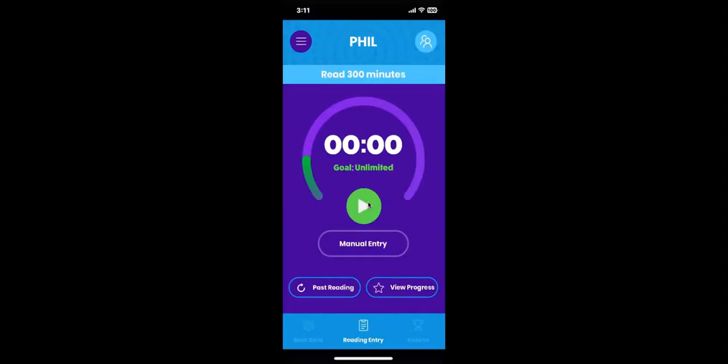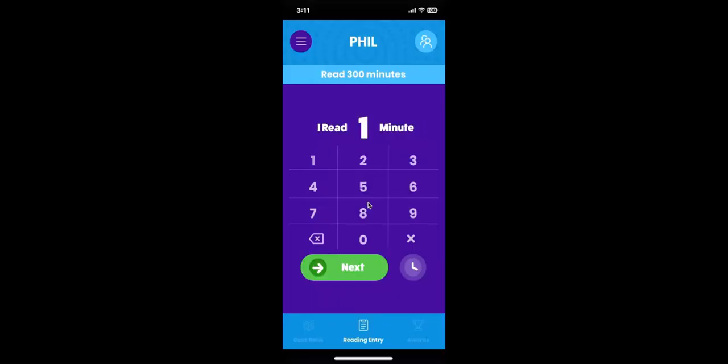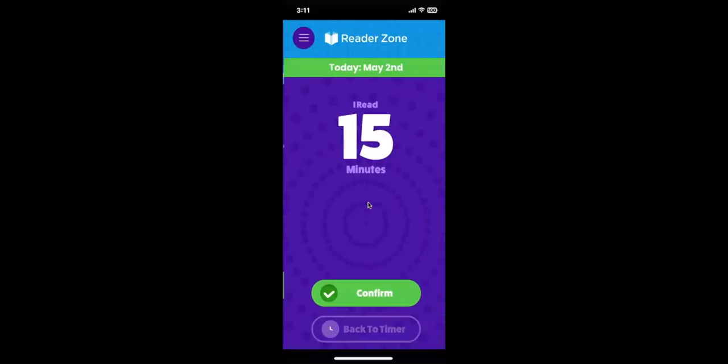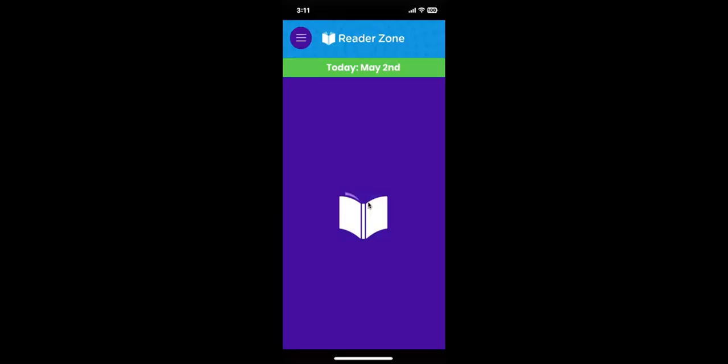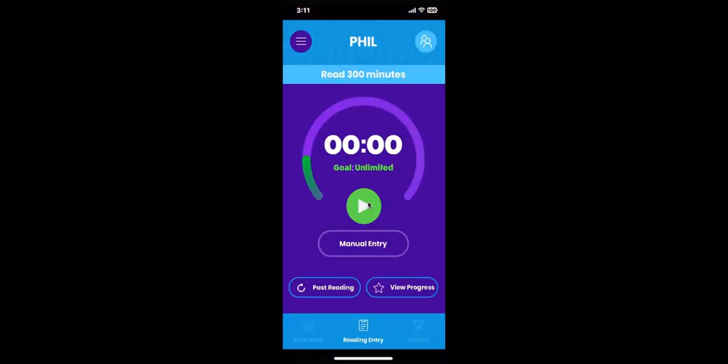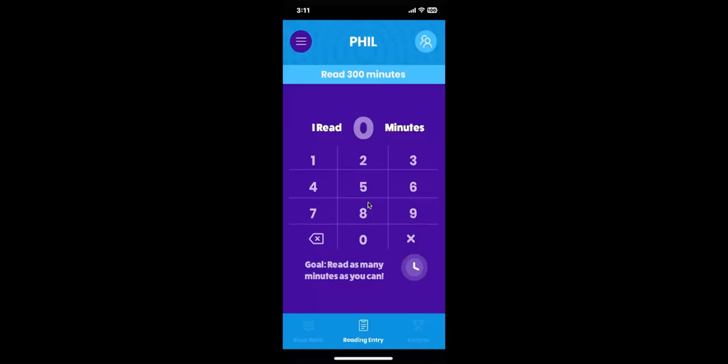To make a manual entry, click Manual Entry right here and enter the number of minutes you've read. Click Next, confirm, and now that entry is done. For another type of entry like books, pages, or others, you will see this keypad. Simply enter in the number, click Next, and confirm your entry of any kind.